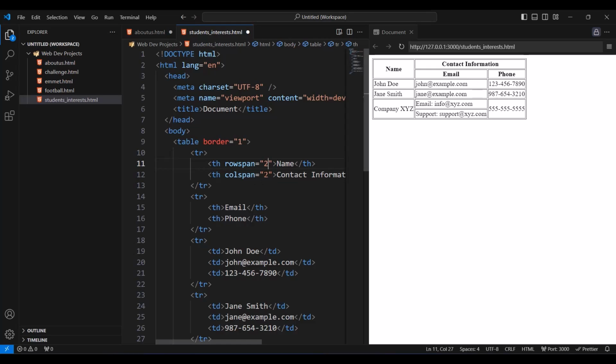So if I change that contact information, let's delete this. Now as you can see, it's not spanning across two columns, but if I put this back, now it's spanning across two columns. The same way here, but this is for rows, so it spans across those rows. So if I delete this, let me show you. Now the name, as you can see, is not spanning across the two rows, but if I put this back, now it's spanning across the two rows, meaning this row and this row.